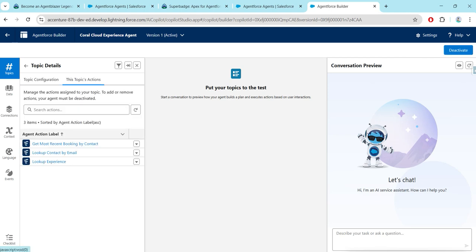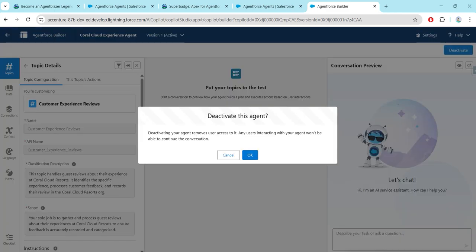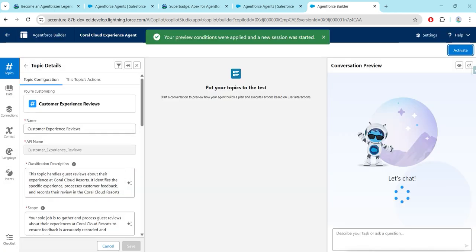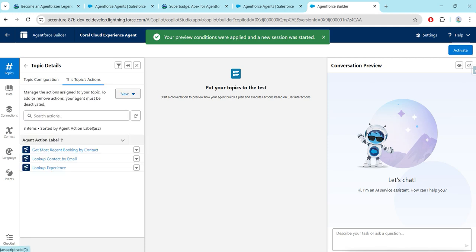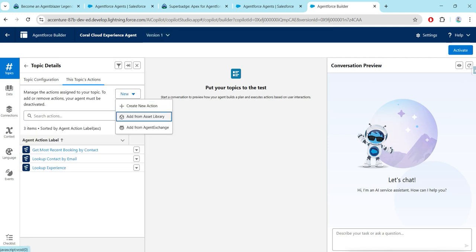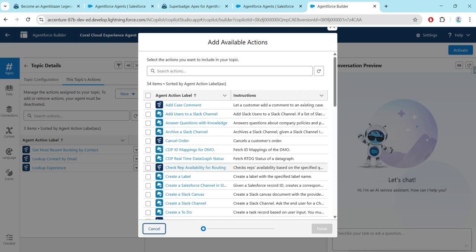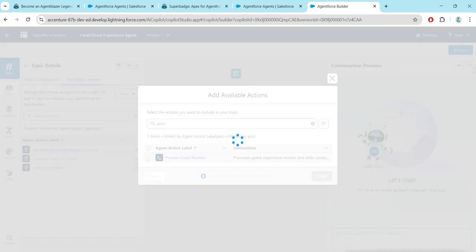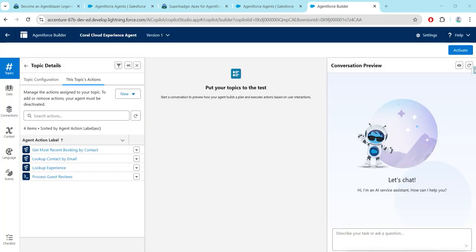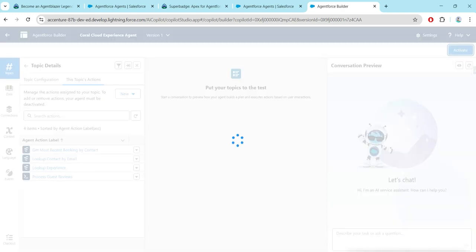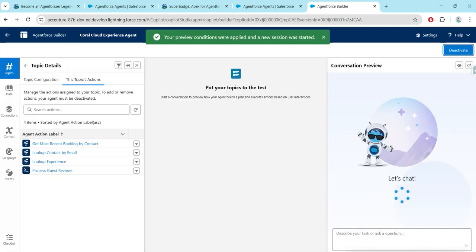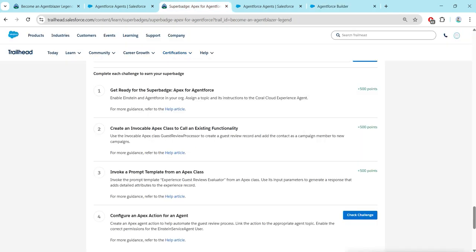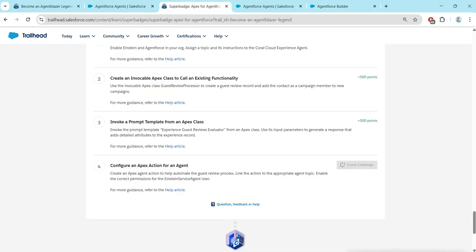Go to this topic action tab and before that make sure to deactivate this. Click on OK, and now go to this topic action, click on new followed by add from asset library. So here type process and choose this process guest review followed by finish, and now click on activate, ignore and activate. And yeah, that is all about this challenge. Let's click on check challenge.